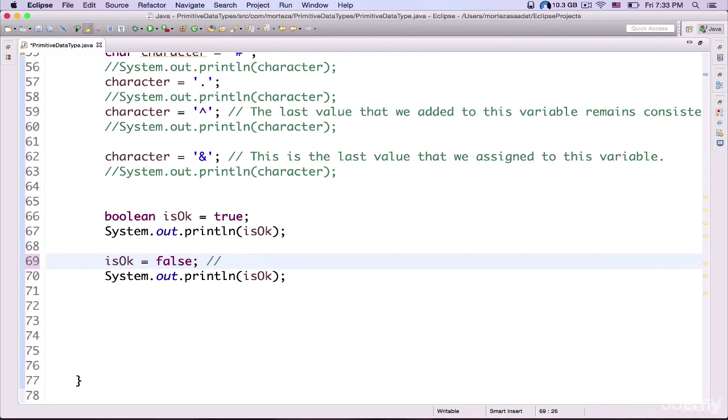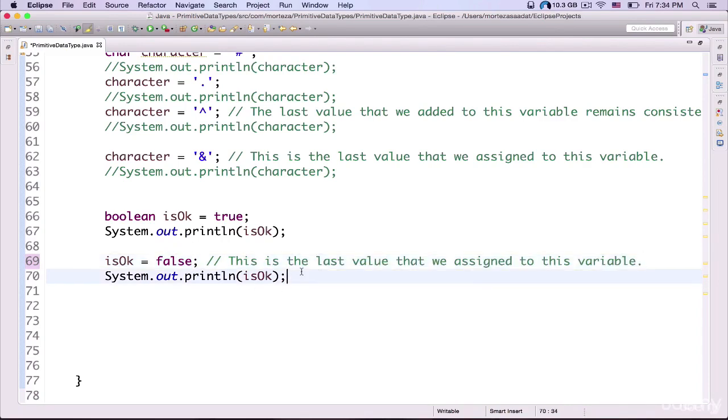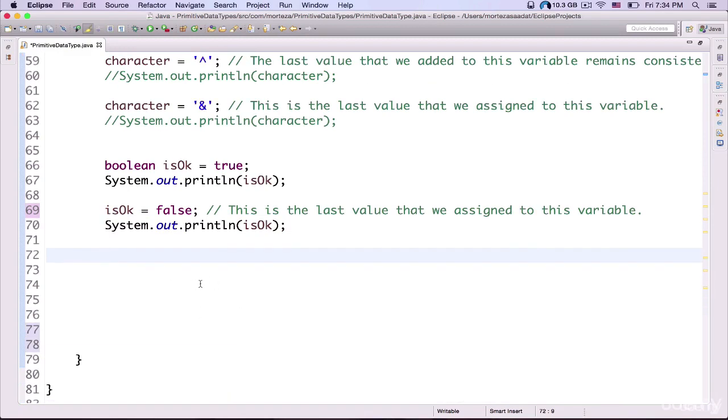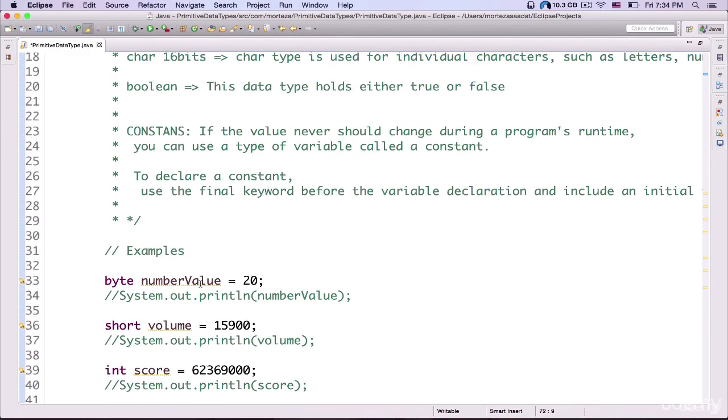The value false is outputted to the console. Okay, so this false value is the last value that we assigned to this variable. Now I want to give you some examples about constants.